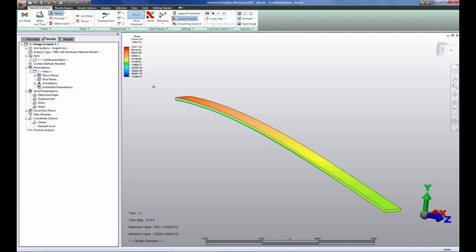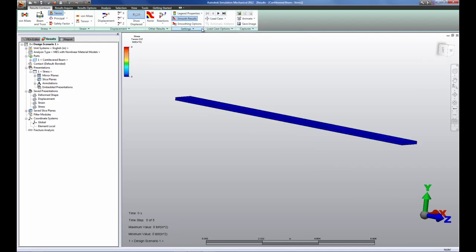Each load increment is treated like a load case, and the load case control arrows can be used to select a specific load increment. The 0 load increment is the unloaded beam, and we can cycle through to see the amount of displacement or change in stress associated with each increment.